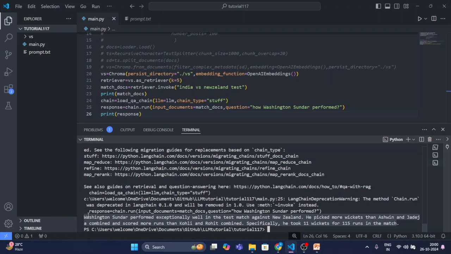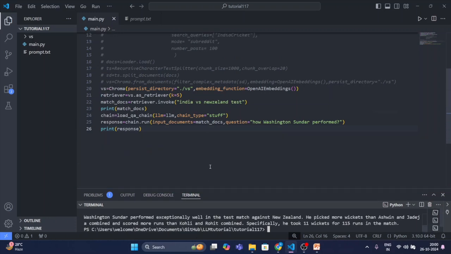Why are they saying Washington scored 115 runs? I don't know, because his score may be less than that, but maybe someone posted wrongly, so that's why they put it like that. Anyways, what I was actually trying to portray, that is done.